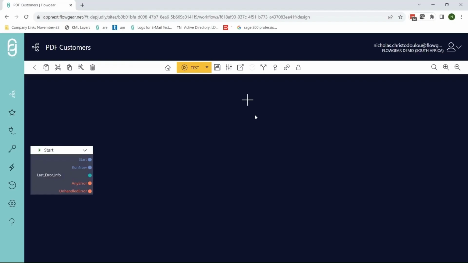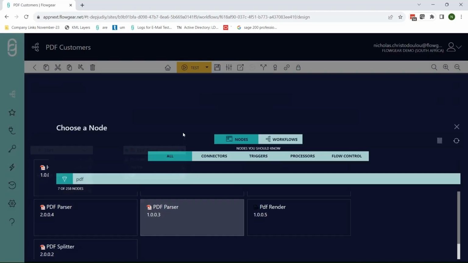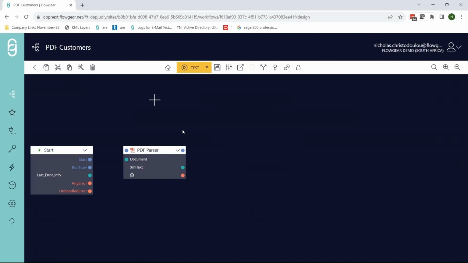As we head back to the canvas, the first thing we want to do is apply the most meaningful aspect of this whole effort, which is the PDF parser itself. So as we head to the node selection, we'll look for the PDF parser and we'll apply that to the canvas. Now, typically what we need to do so that we can work with some data to actually map against the customer or the account is to get that PDF onto the canvas so that we can work with it.